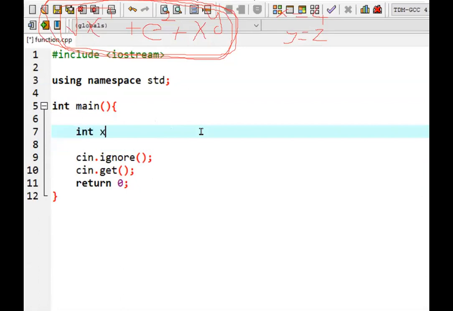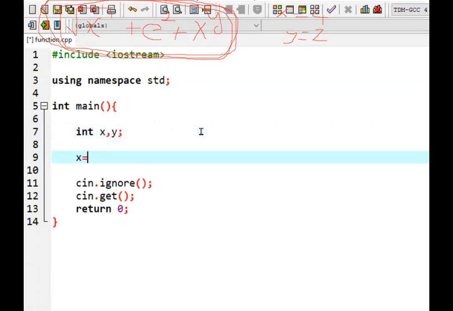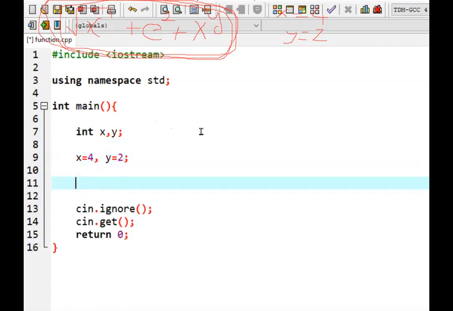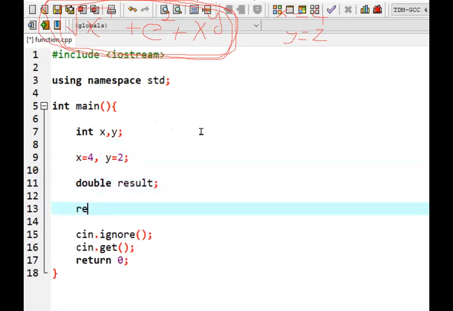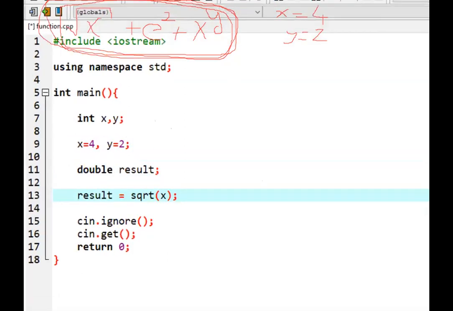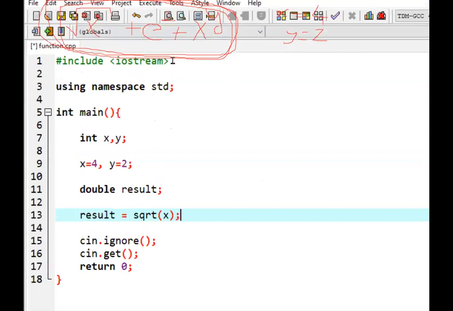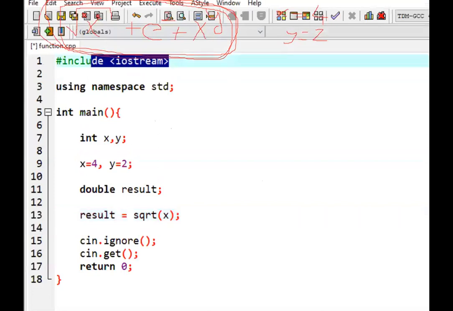I can say that x and y, now these values are given to me, x is 4, y is 2, and create the equation. The value is double, so I'm going to put the result in here, and the result will be square root of x. Now, as soon as I put the square root in here, if I try to run this program, it will generate an error. The reason is I didn't put the include statement. That is the only reason why I will see this.